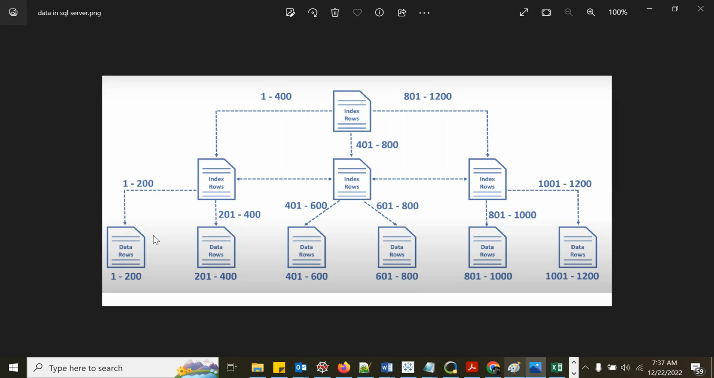So let's say you created it on customer ID or order ID. Data will be stored in the data pages at the bottom node, and you will have all the routes telling you which way you have to go. Now in the case of non-clustered index, instead of data rows, you will have a key value pair, and that key value pair will have the value and the address.